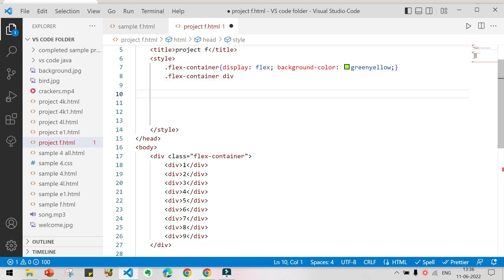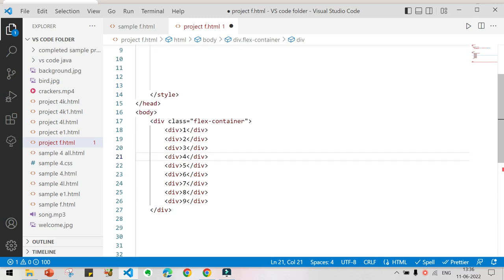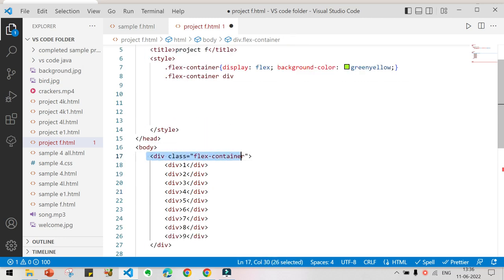You don't have to remember technical names every time, just know the concept. What it means is, flex container is a class, and this div means that this div is living inside this class. For example, there is flex container, and here we have mentioned a div. So what does it mean? It means all the div elements which are living inside this flex container.